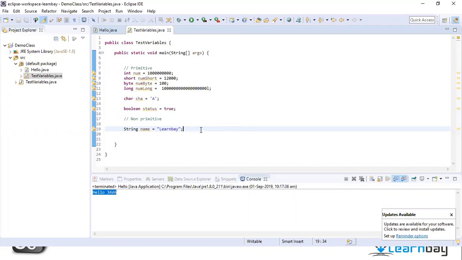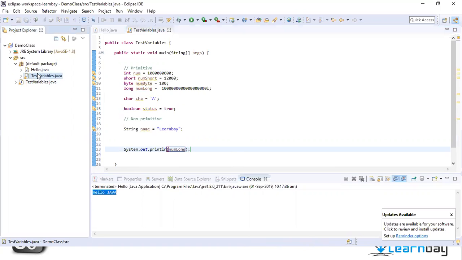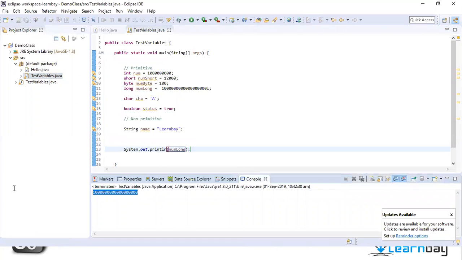And then if you want to print them out through a console, it's pretty simple. You just say sysout and say that you want to print the value of any variable. So just say num long, right? And if I just run this, run as Java application, I get the value. You see, I get the value without L at the end, because L is just required for me to say that it is a long type. Simple. Okay. Any questions, guys?